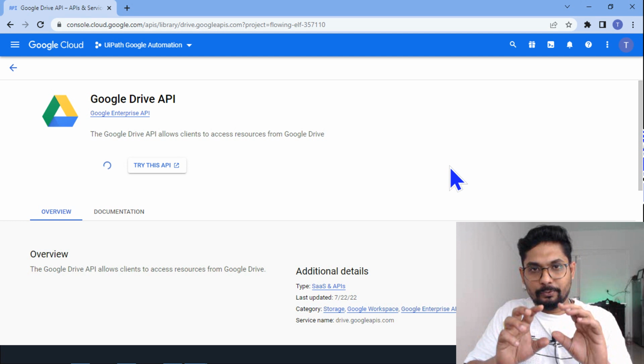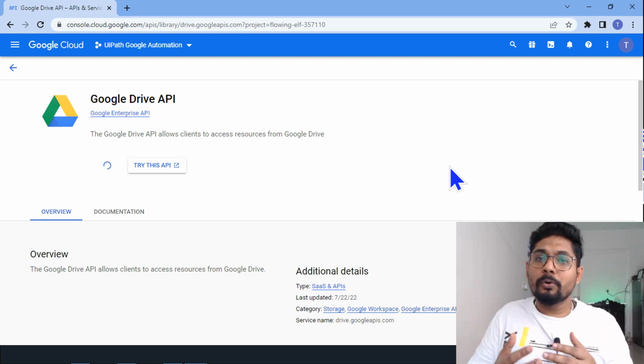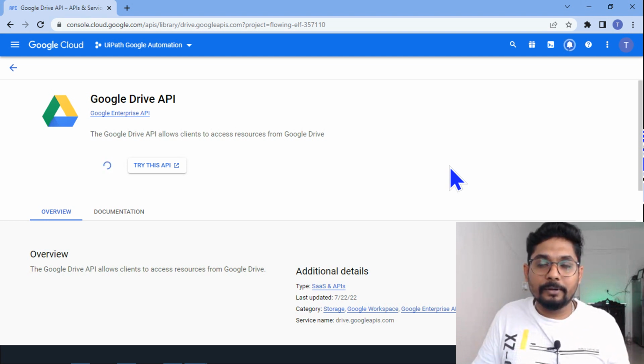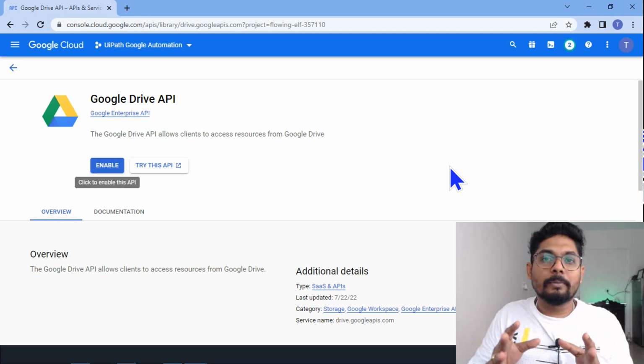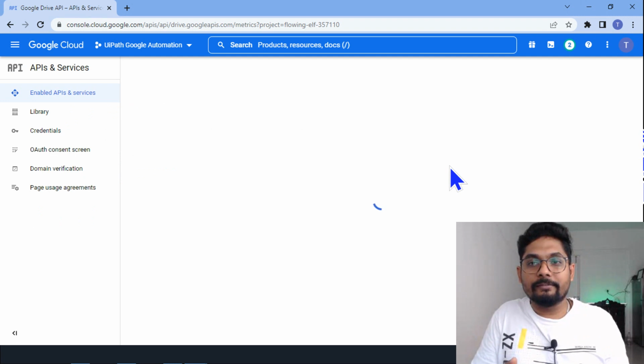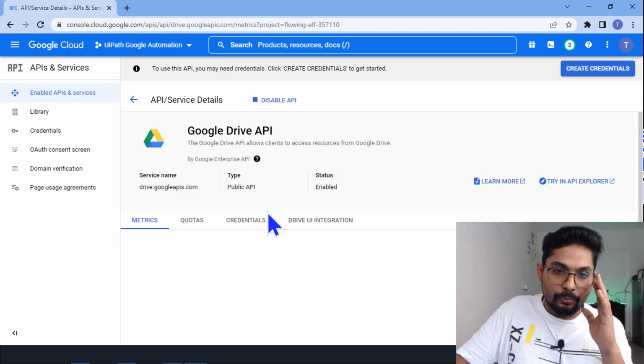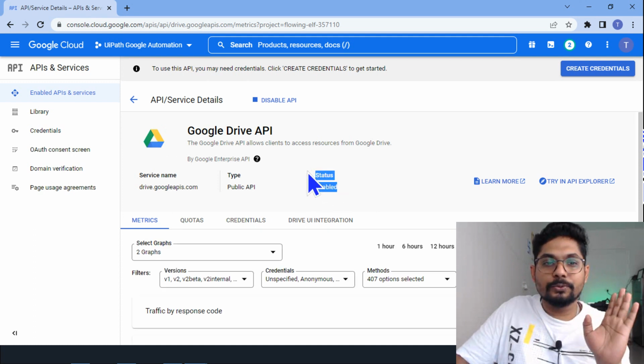What I'm doing, I'm simply going to the library. So there are multiple products. Now you don't want to automate all the products, right? It could be 1, 2, 3 or 4 or 5 different products you would like to automate. Maybe there's a necessity to automate the calendar. That time you just have to enable calendar. You don't need Drive. So depending on your need, you can choose that product and enable the API. So what I have done, I have enabled. The status has changed to enabled.